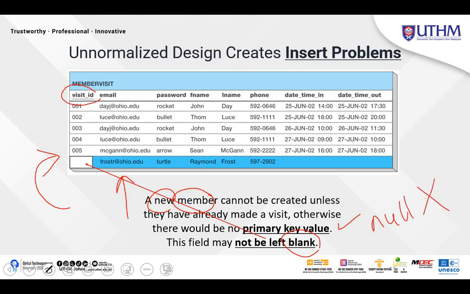Okay, this is wrong because it's a primary key. Primary key always has not null values, so you cannot insert a new record. Insert is very simple, again same like modification. With the modification anomaly, when you modify that, there is a problem because one record is changed, the other record is not changed.